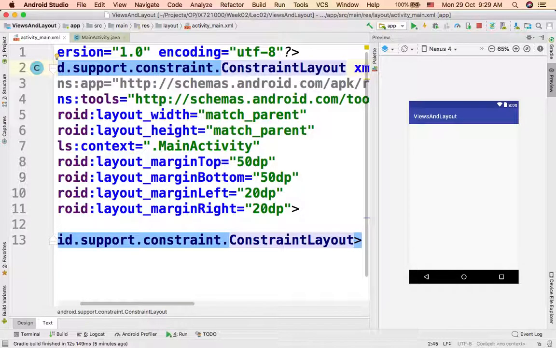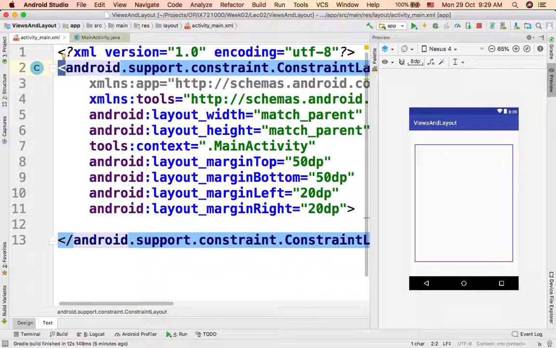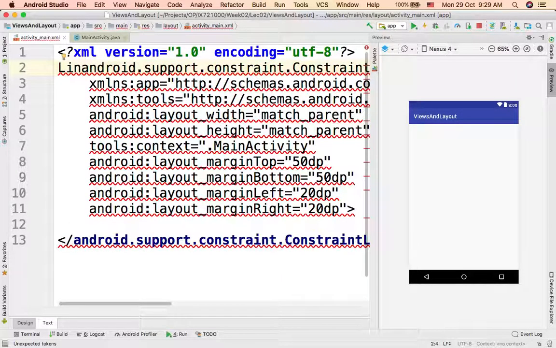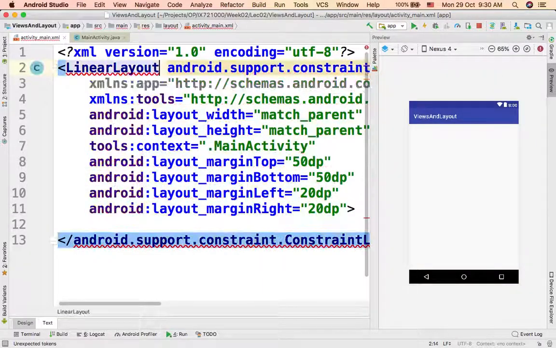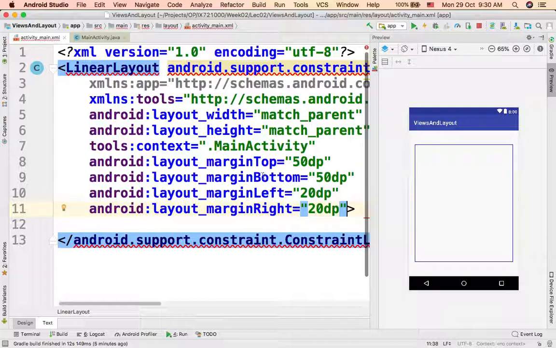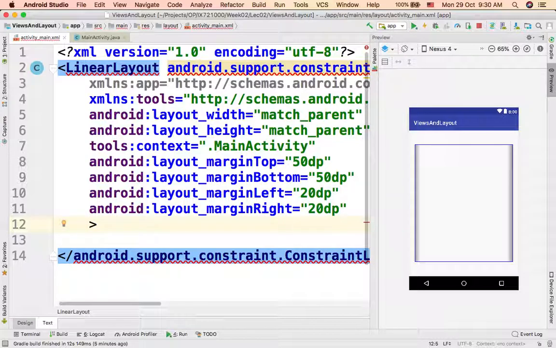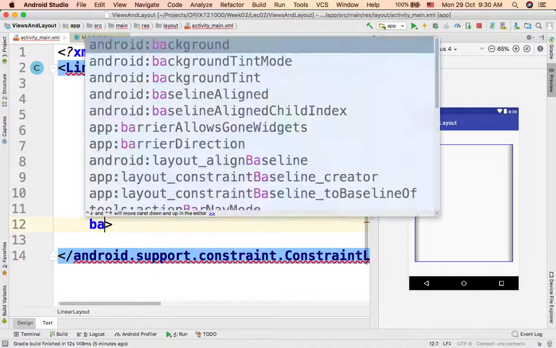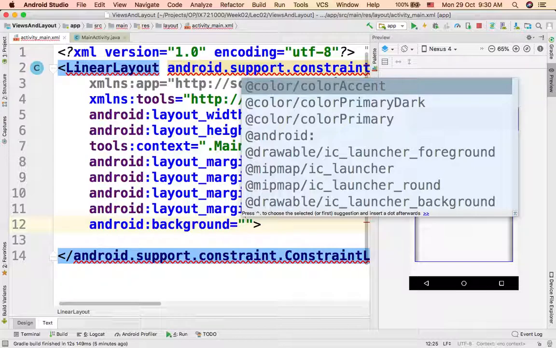So here, I will just simply change that particular layout to the linear layout. And again, it is not that margins are not there. If I click on that, it shows me that blue line. There's a margin on the top, there's a margin on the left, right, and bottom. But I want to set a background color, I mean what color we want to see.